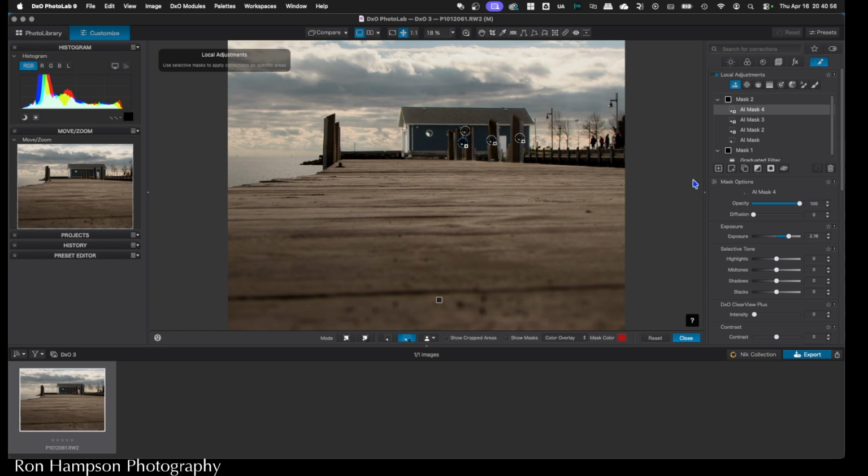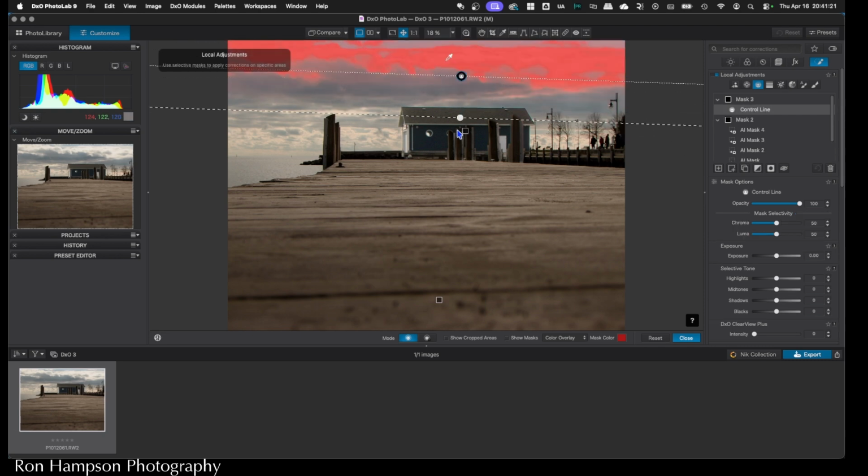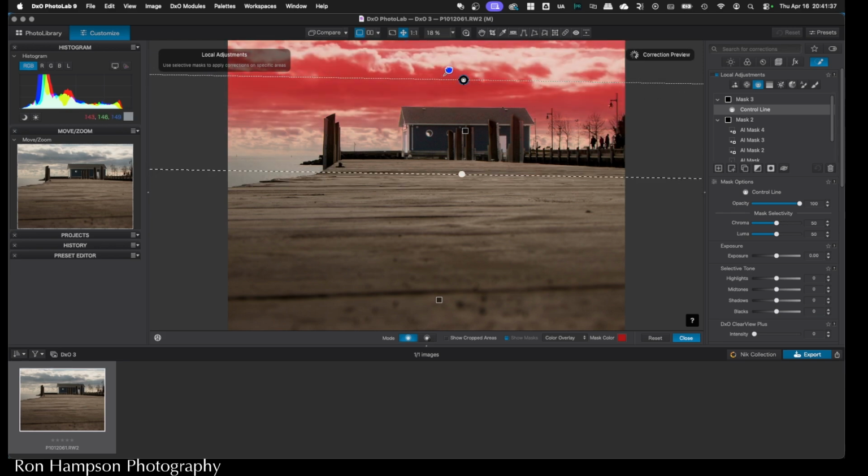And then moving up, I'd like to use this control line for working with the skies. It will exclude some of the foreground and subject items from the selection. So we'll bring that down, and our control point is probably in the wrong place. So let's see if we can get more of the sky to show up in here. Okay, that's not too bad.